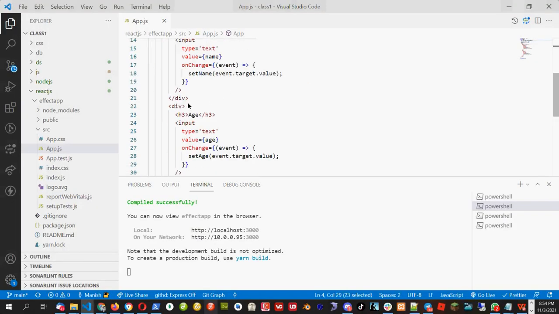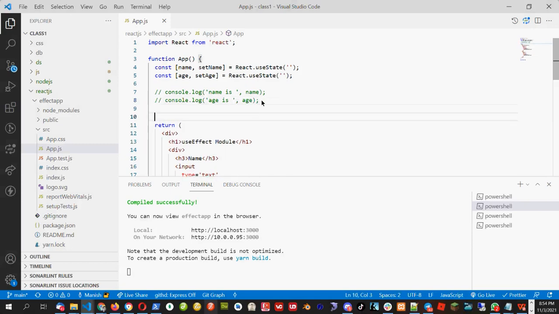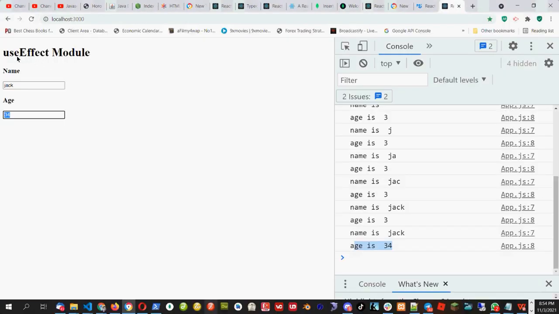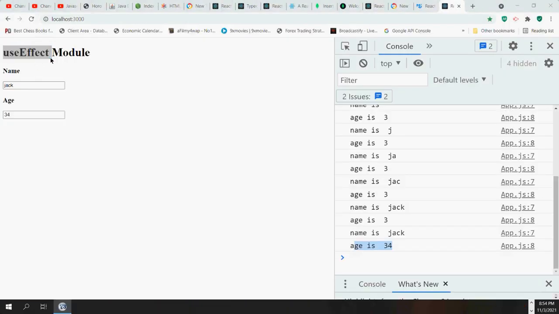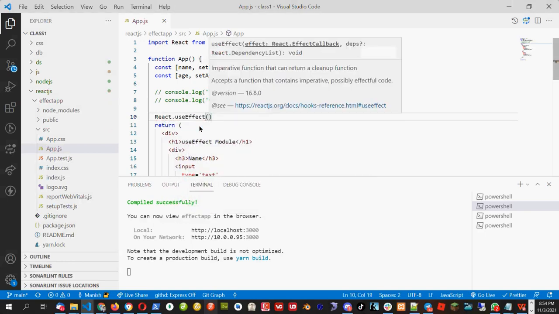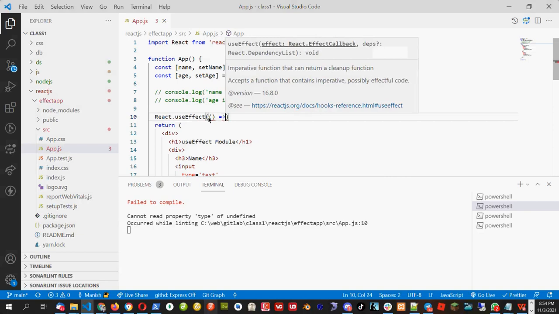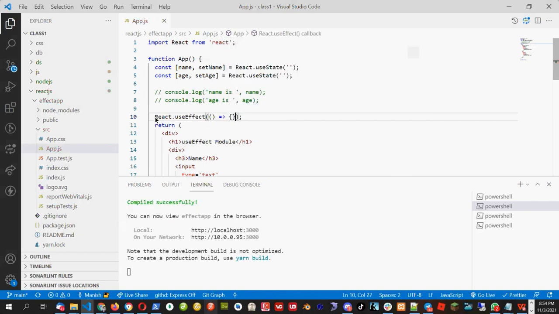So this is the normal state variable, and these are the two input boxes which we have seen here. Right now I don't need this one, so I will comment it out. Now this is the chapter of useEffect. So let's see how useEffect works. If I say React.useEffect, in the useEffect we have to call the arrow function. We have to say React.useEffect, and we have to put an arrow function inside it.